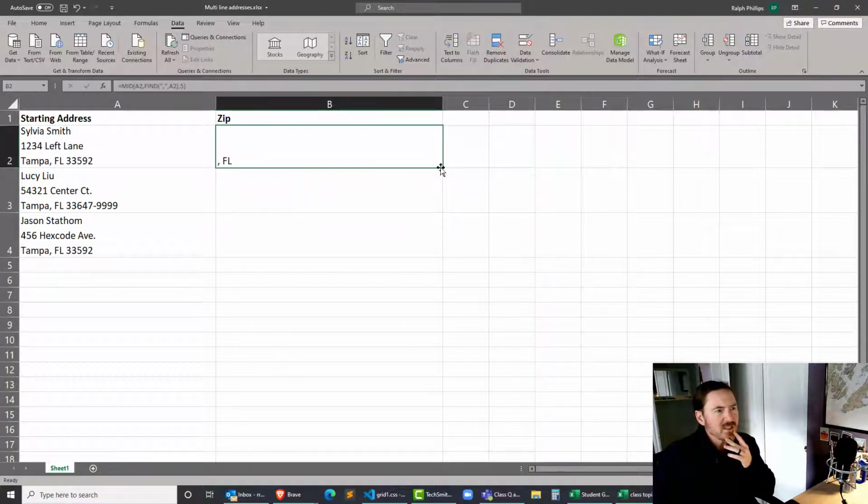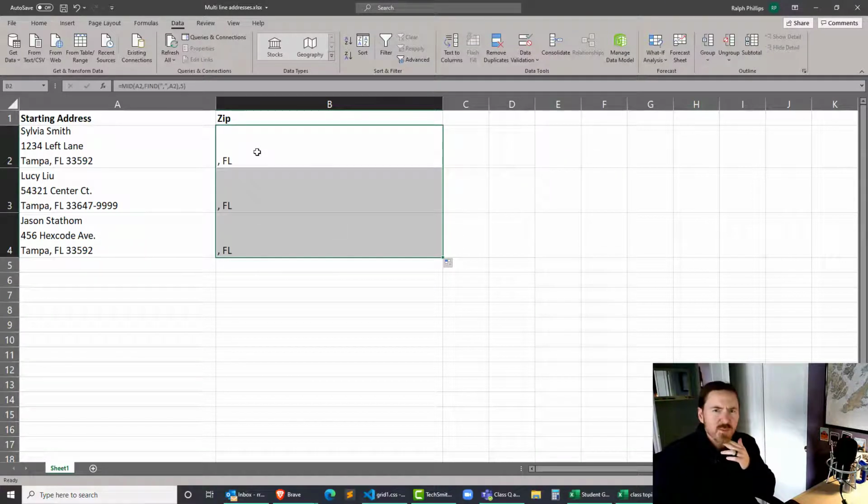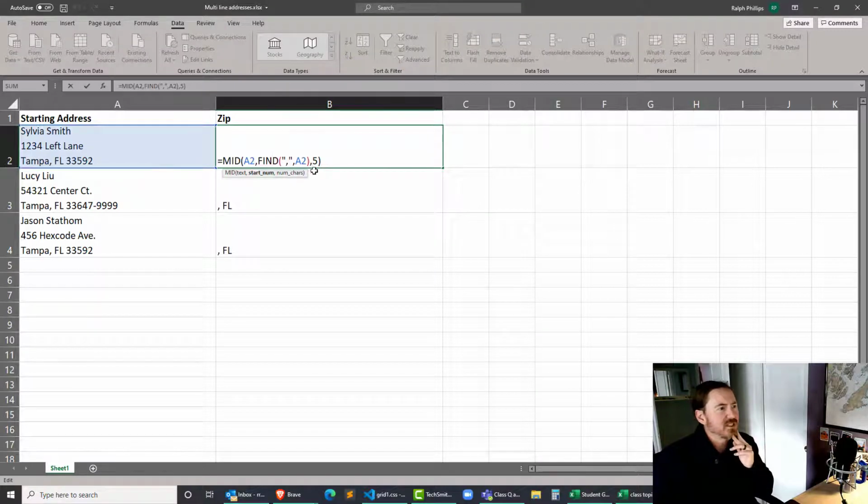Now we can start to see what little mess we're getting into. Well, that's pretty good. I am finding the comma and displaying some characters: the comma, the space, the two letters, and then the space after that. So that's my five. Let me go back to that first function and tweak this. My starting position for the MID function is currently the comma. I'm finding that comma, but I don't want to start at the comma. I want to start after the comma.